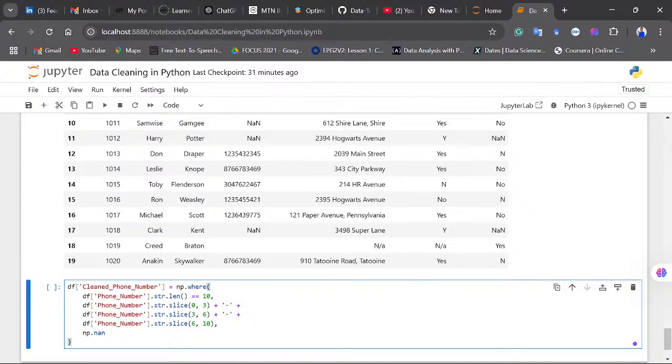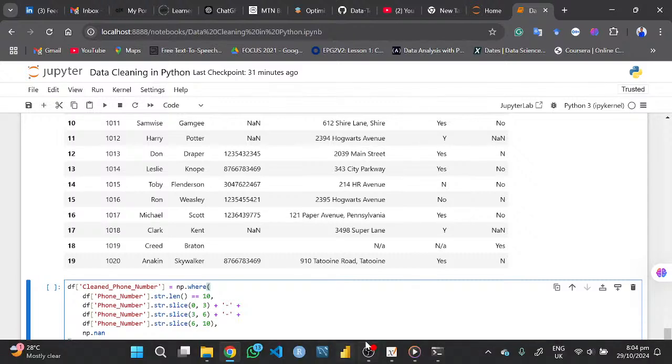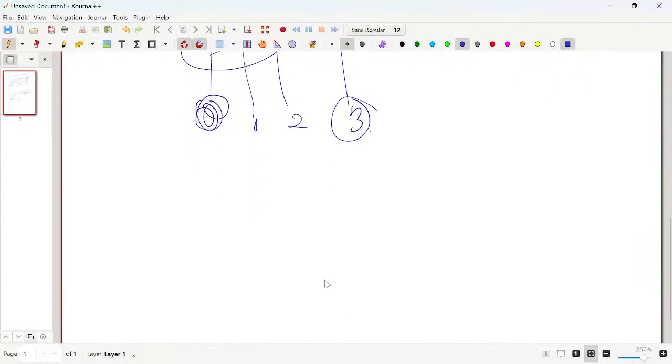So I'm trying to concat them. For example, I slice it from 0 to 3. Once I pick those first three values, maybe 1, 2, 3, then I say plus, then I put this hyphen there, then plus, then I move to the next line where I specify from 3 to 6. So that one becomes 4, 5, 6. Then I say plus, then I put another hyphen there, then plus, then I move from 6 to 10, which is 7, 8, 9, 10.